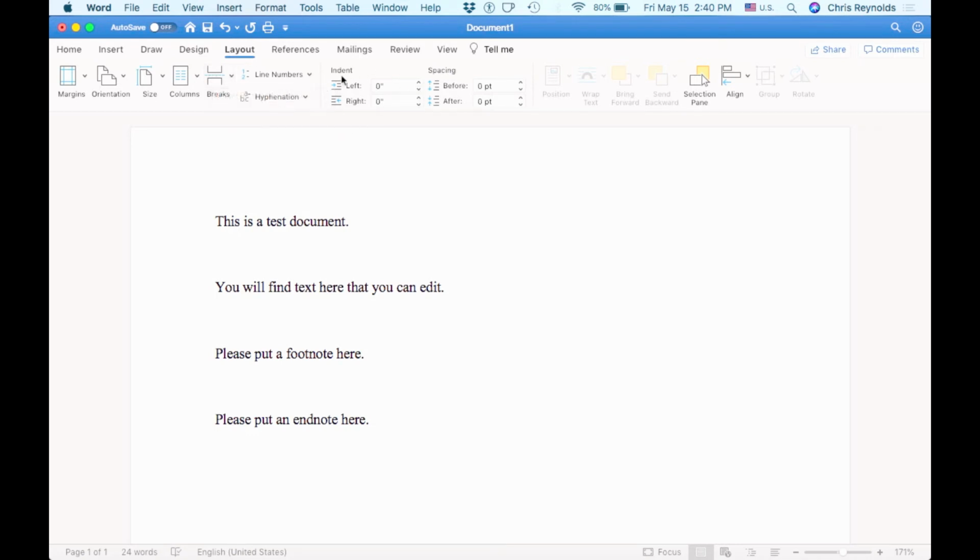You also have your indentation here and your spacing. If you're using the Turabian template, these things should be set automatically. In fact, all of these settings should be set automatically. However, there are times when in the editing process you might make a mistake and take away some of these formatting issues. And so you need to know how to edit them. This is where you can edit your indent and your spacing.